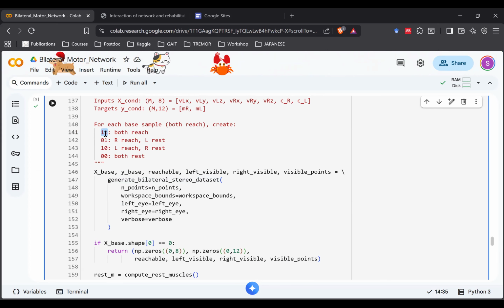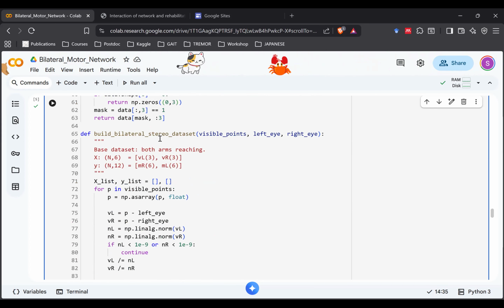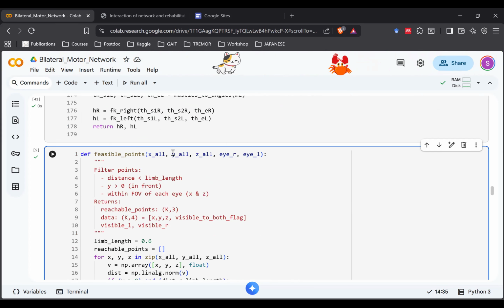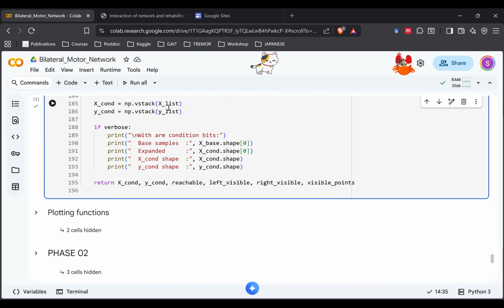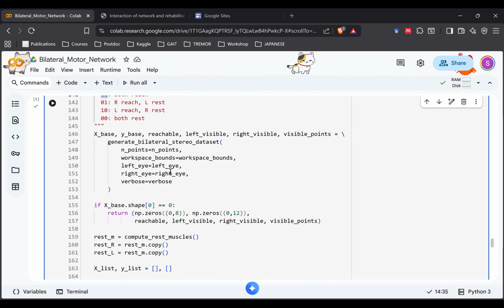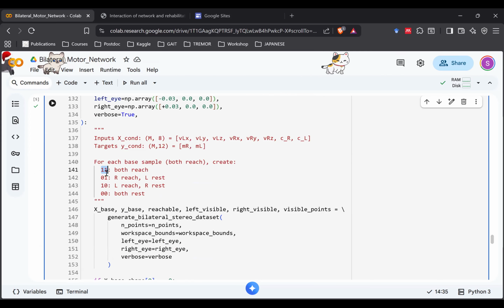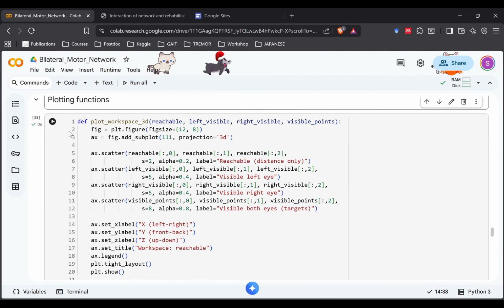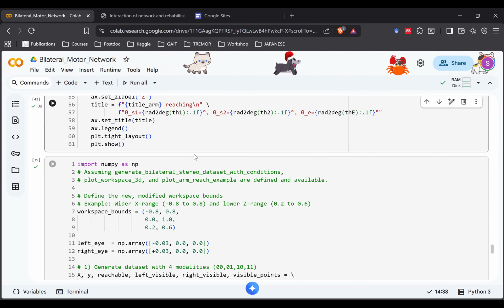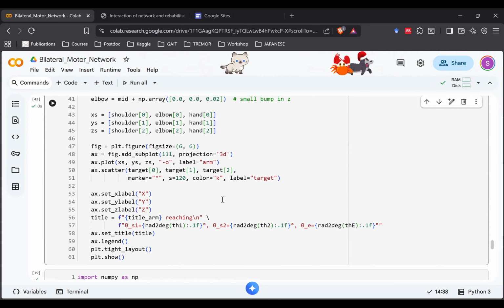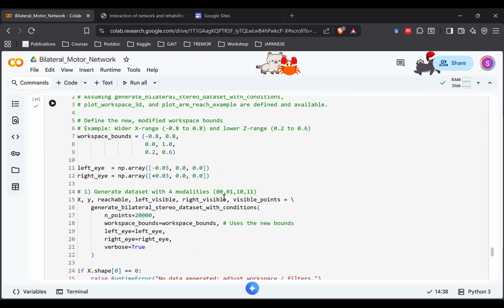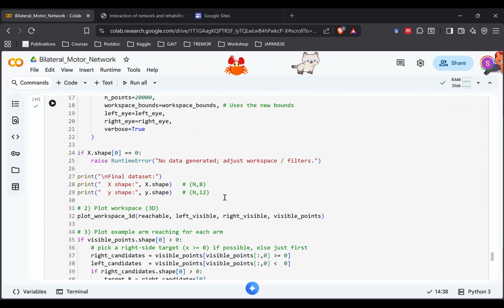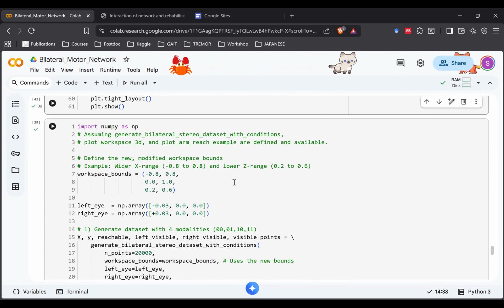So, with these hand selection parameters in mind, whatever points I generated in the feasible points function, I then send it to this data set with conditions function, and it will put the data in this condition and give it back to me. So that's basically what this program does. And this is just for plotting, to visualize how the arm is moving and how the workspace looks like, etc.